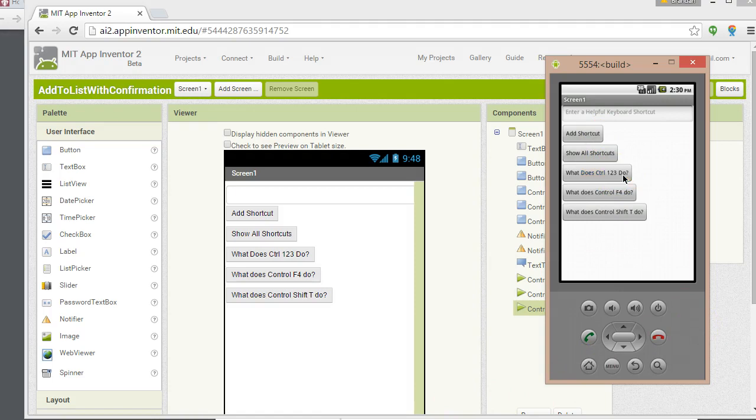Control 1, Control 2, and Control 3 will allow you to open tabs 1, 2, and 3 in Chrome, respectively. Control F4 will close a tab in Chrome. Control Shift T allows you to reopen a tab that you have closed.